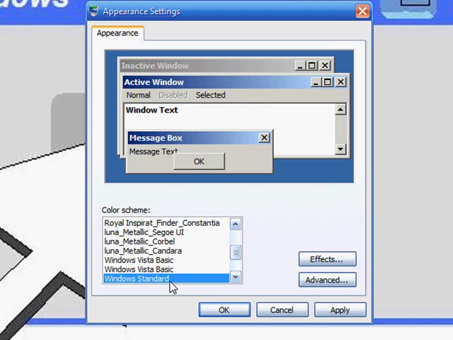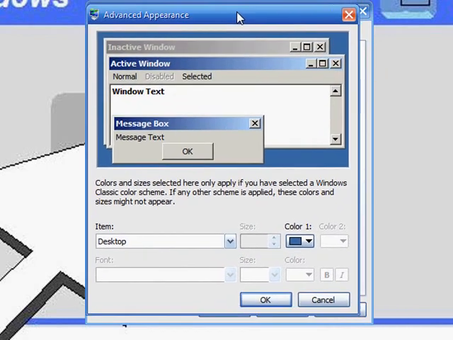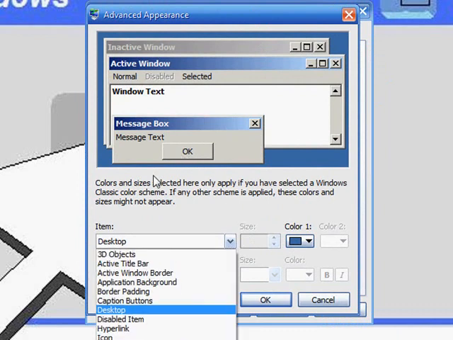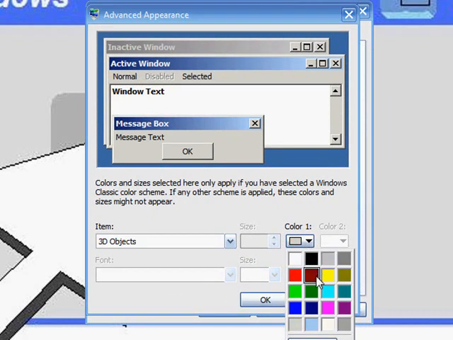And now you're going to go Advanced. And here you can edit everything. So I'll start off. I might pause it halfway and just do all of them how I want. So you're going to start off with 3D objects. You can change the color. Say, make a really random one. Blue.